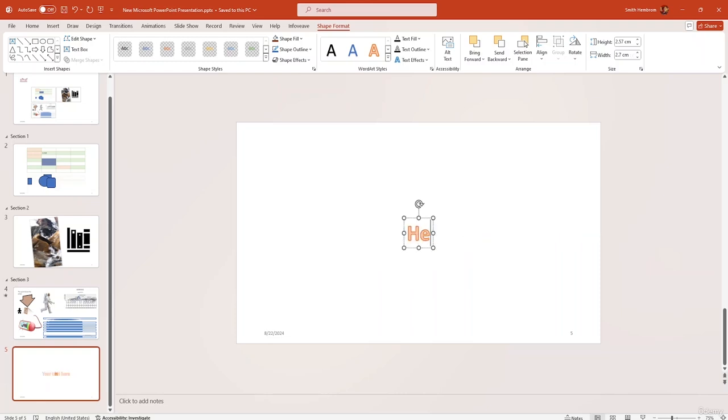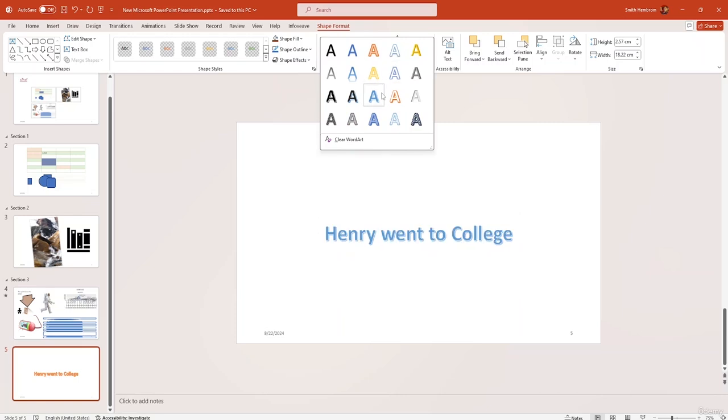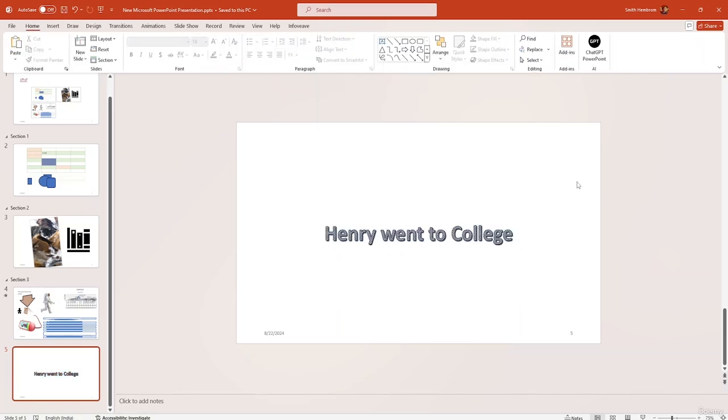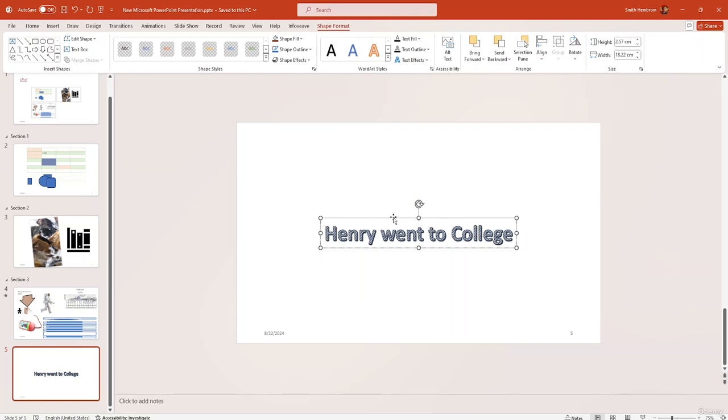So if I want to say Henry went to college, you can see we have the text. You can also change it up anytime you want. Maybe I want to use this or maybe this. Let's say I want to use this. There you go. You can see how good it actually looks. And obviously, this is also a shape, so you'll be able to customize your shape whenever you want to.